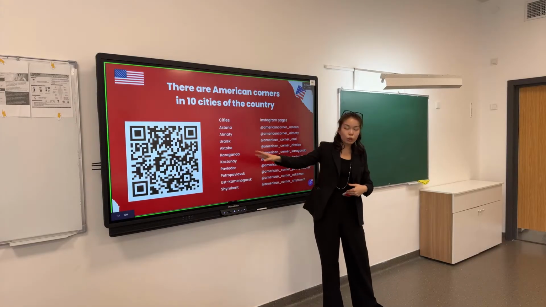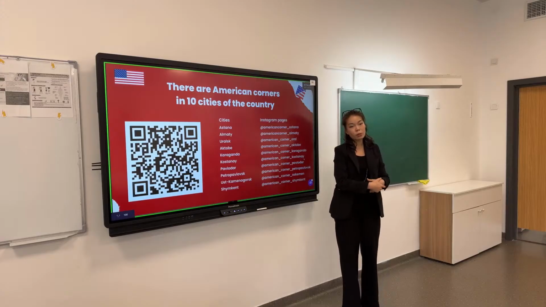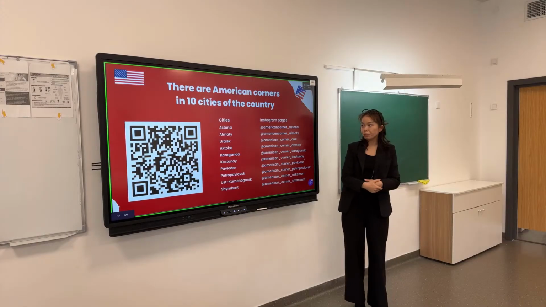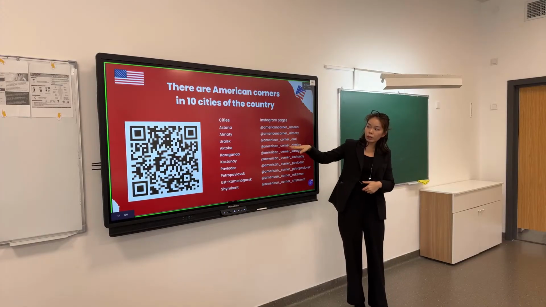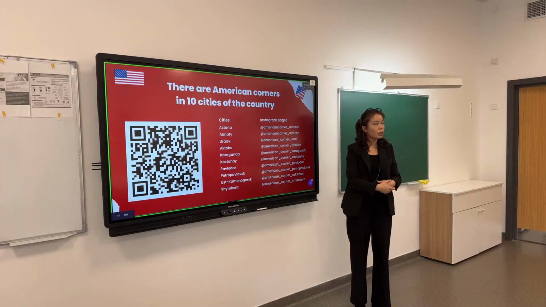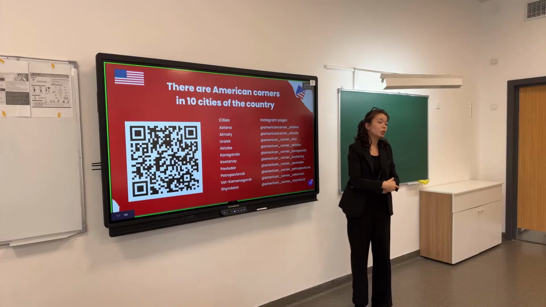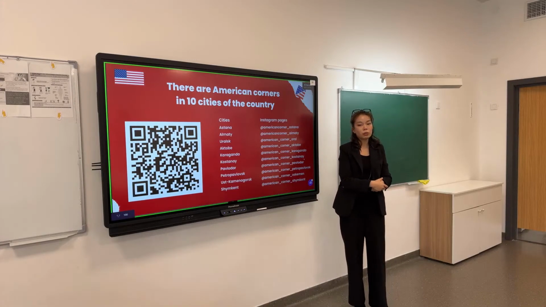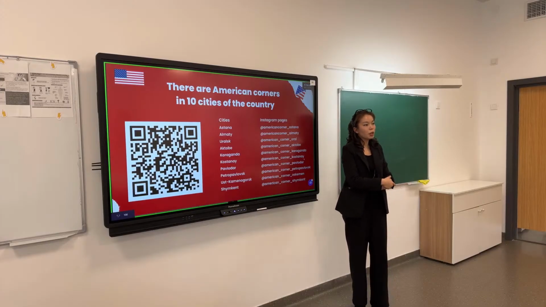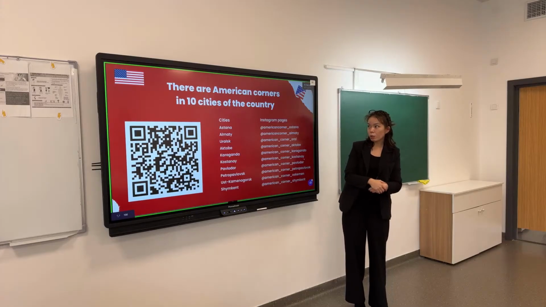So here through the QR code, you can find out more information about American Spaces, which are located in 10 cities in Kazakhstan. So here are Astana, Almaty, Uralsk, Aktobe, Karaganda, Kostanay, Pavlodar, Petropavlovsk, Ust-Kamenogorsk, and Shymkent. And here are the Instagram pages where we're publishing our events and also the programs. And next one.